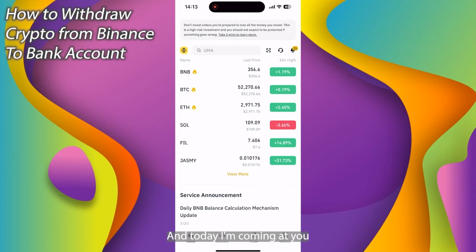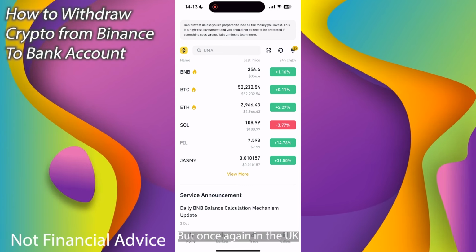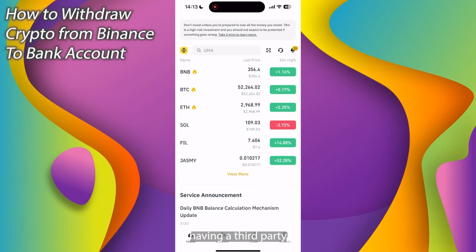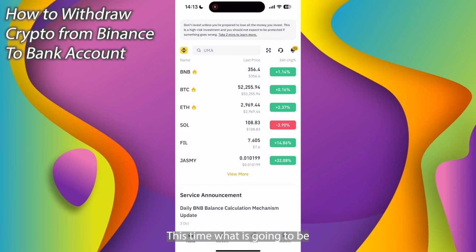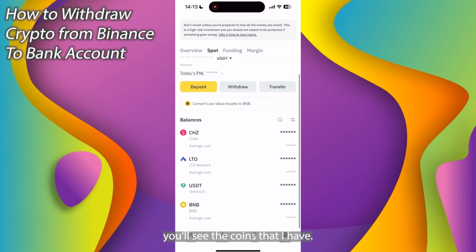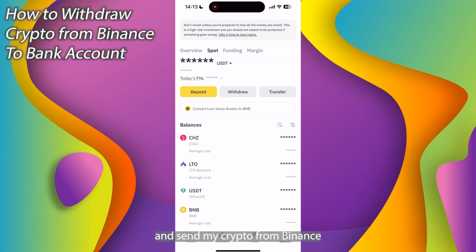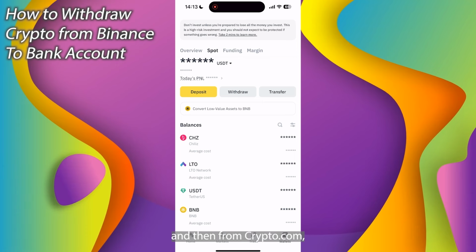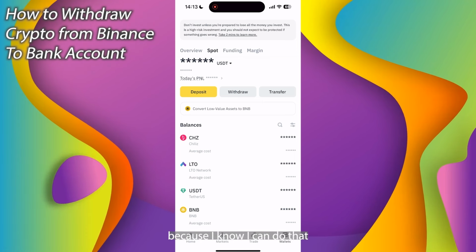Today I'm coming at you with a brand new version, but once again in the UK or other similar places, it revolves around having a third party middle person. Previously that was a real person. This time it's going to be an exchange. If I go into my wallet, you'll see the coins that I have. I'm going to sell and send my crypto from Binance to crypto.com, another exchange, and then from crypto.com I'm going to withdraw it to my bank account directly, because I know I can do that via the crypto.com app.